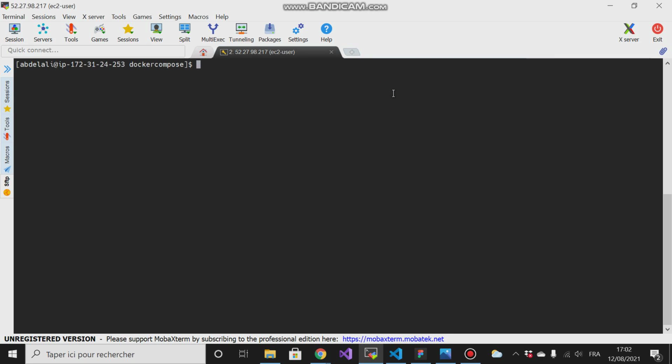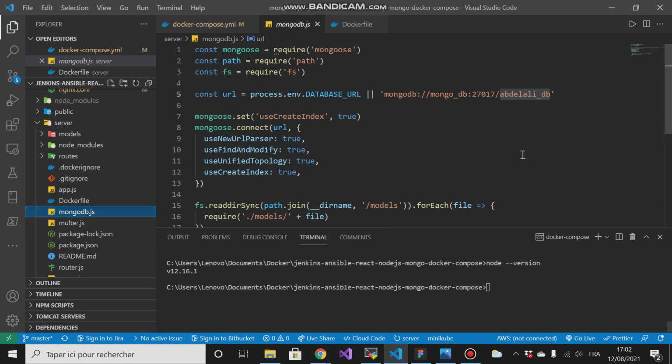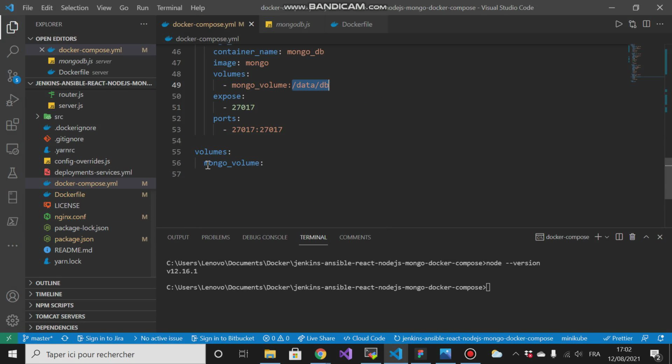Let me show you something else: the volume. So check docker volume ls, and we can see that there is the Mongo volume here, the same name as we specified here, Mongo volume. It's mounted to this directory, right?